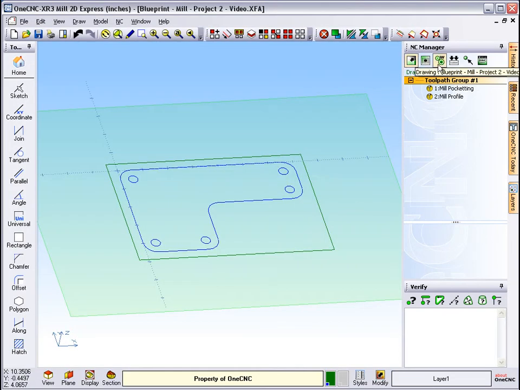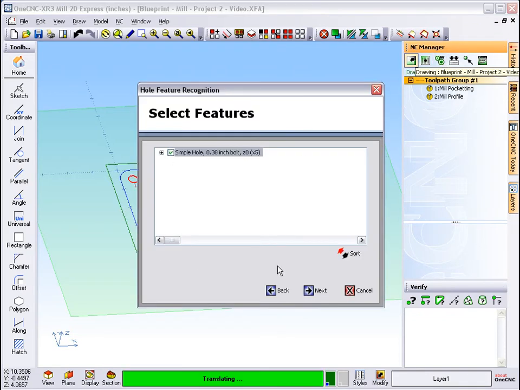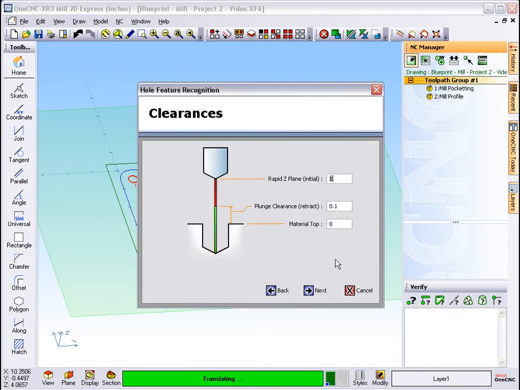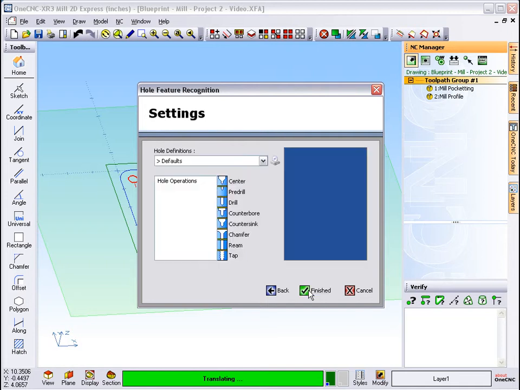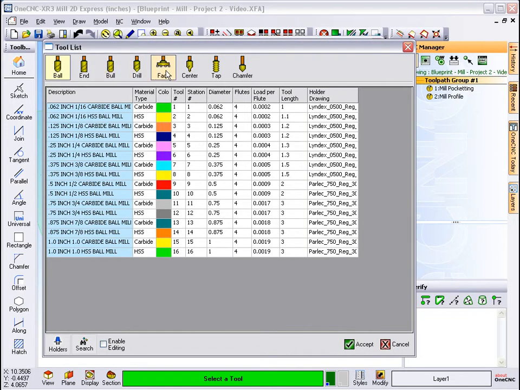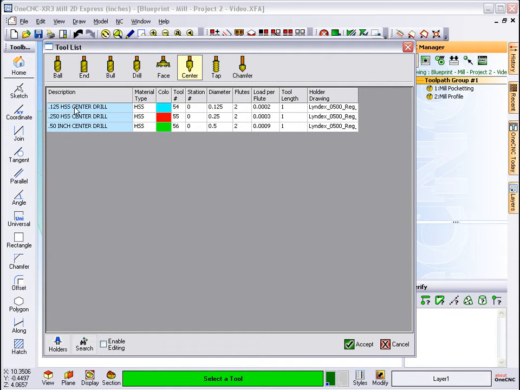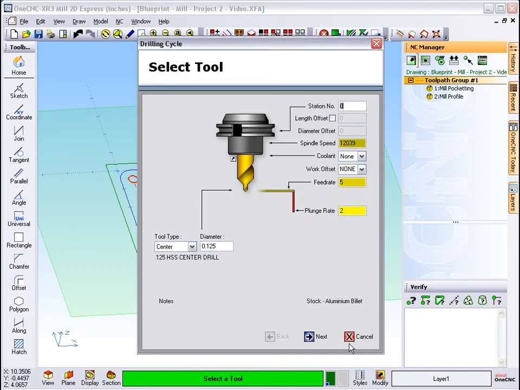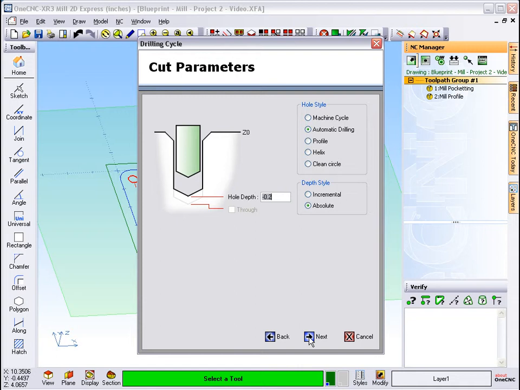I'm going to go through this quick because we covered this in our first video, but we'll go Hole Wizard. Those are the holes I want to machine. Going to click next. My clearance, my plunge, my material top all looks great. I want to center drill these. For center drill, I'm going to use a center drill and small one. And I realize I'm going fast here, but this is covered in more detail on our first video.